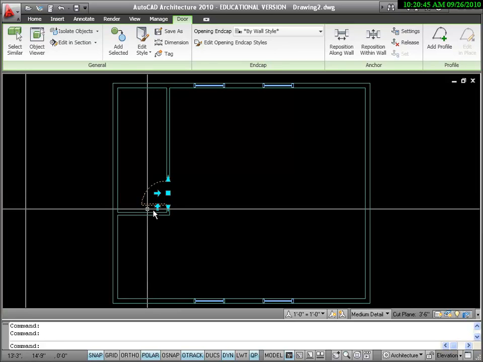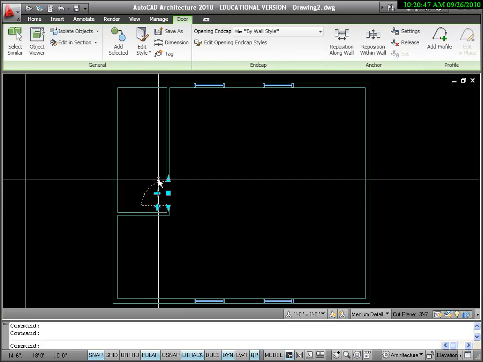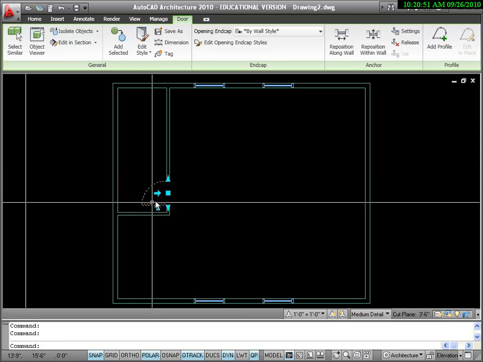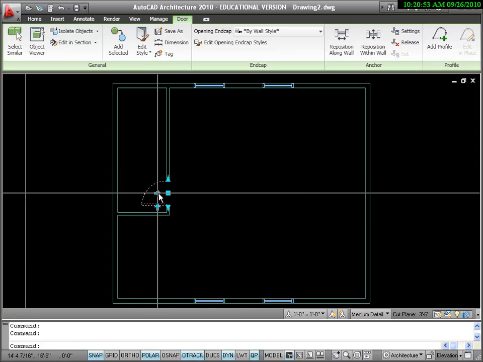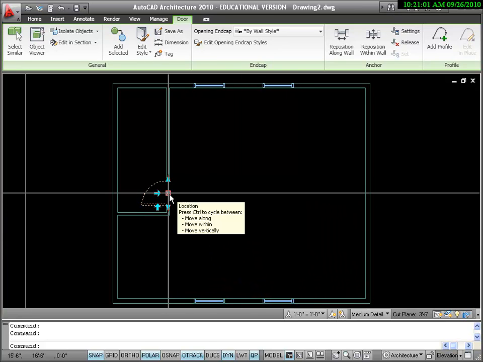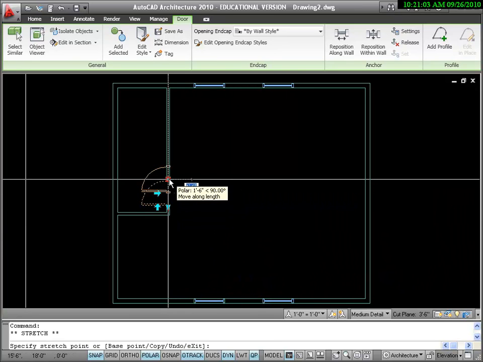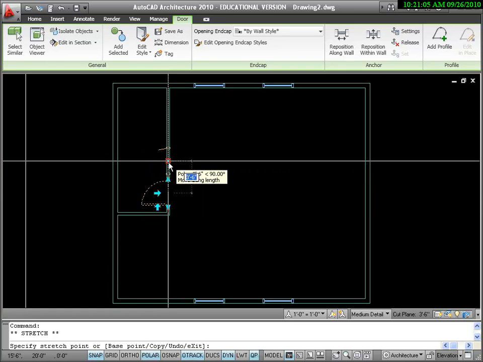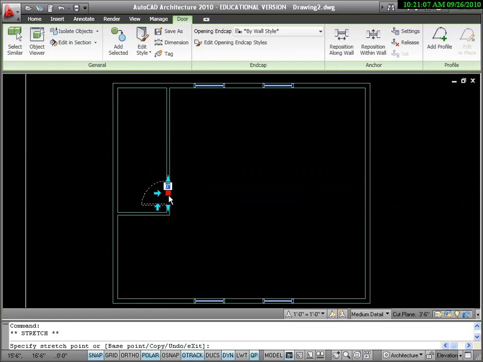Now that arrow is pointing up on the other side. So just by clicking on that arrow, it changes the swing of the door. Likewise, the arrow that's pointing left or right, we click on it and it changes whether the door swings in or out of the room. And also you have a blue box you could click on to change the location of the door, but we're going to leave it alone for now.